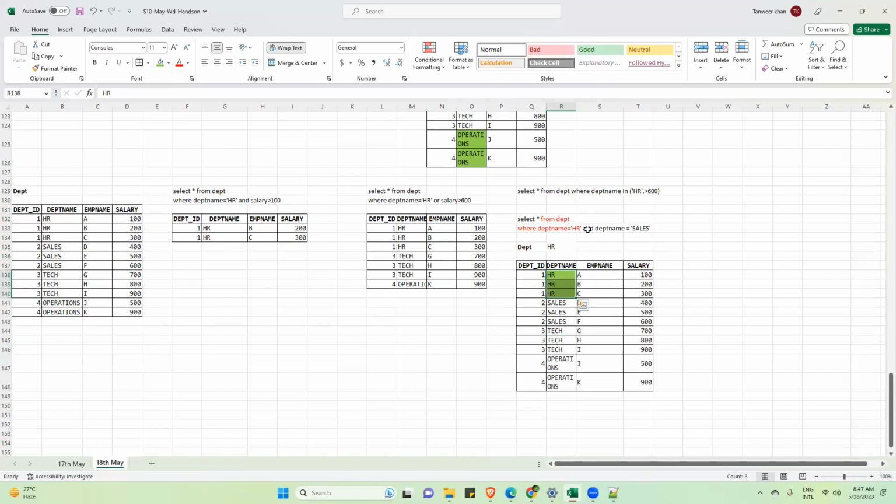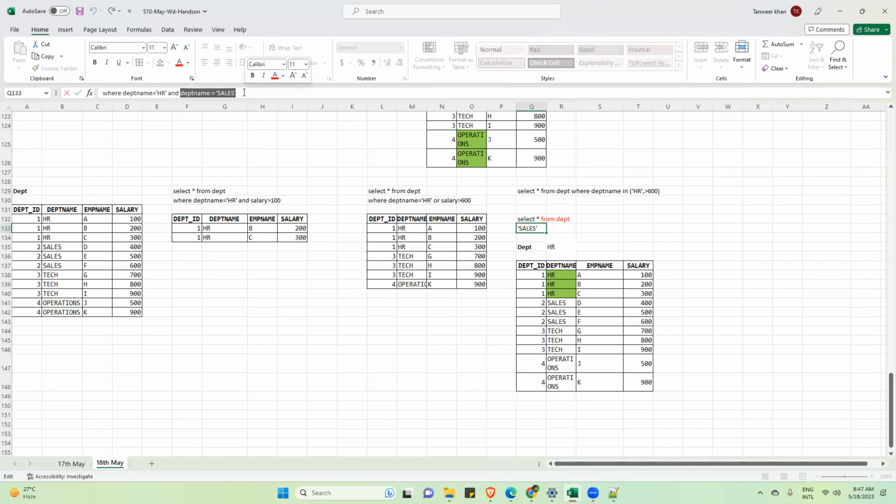Then you have the AND condition. What is the meaning of the AND condition? After the first condition is fulfilled, that is HR department name, then only the system will search for sales. But it can't, right? Because it's the same department name. So how will you search sales in HR? The meaning of the AND operator is the next condition has to be tested only on the selected record.